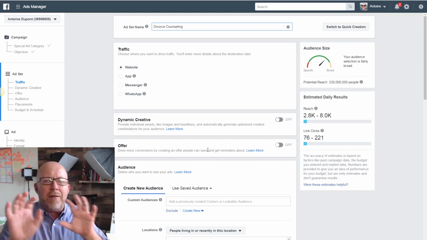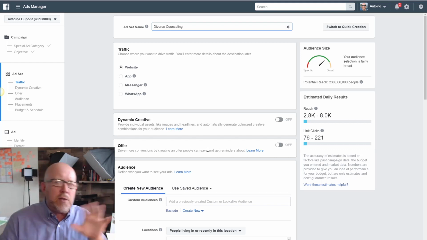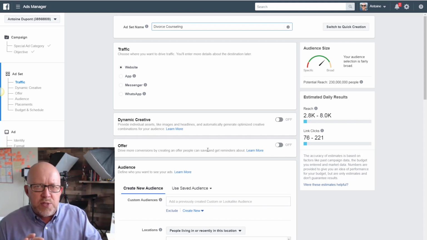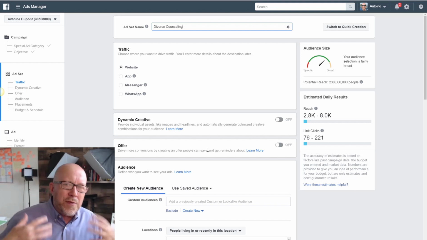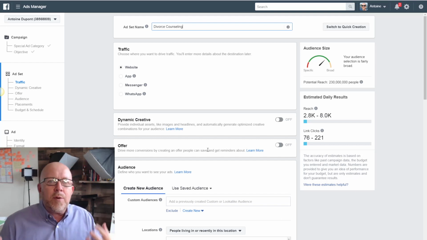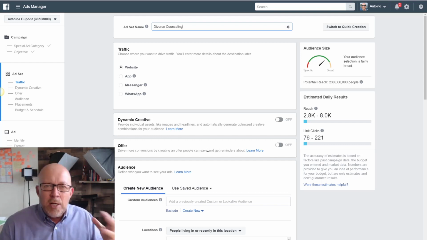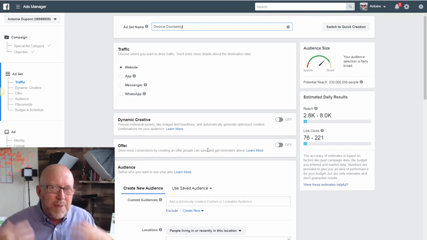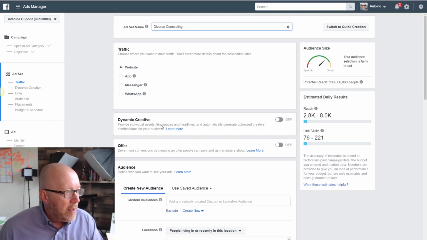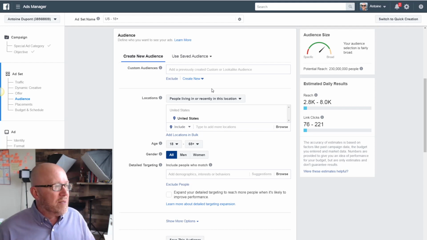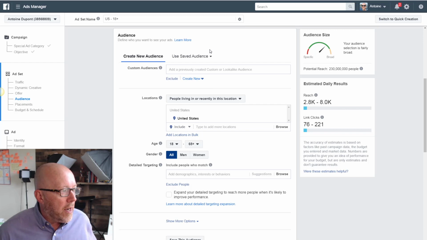Dynamic creative is having multiple pictures, and then Facebook is going to use one picture versus another one. But in order for that to work effectively, you need a minimum of 500 impressions per picture in order to have the data. So it's a little bit more advanced, a little bit bigger budget than what I want to do here for the first tutorial. So just skip on dynamic creative and offer. Now we're getting into the nuts and bolts of it, and this starts to be fun. It's basically creating an audience.